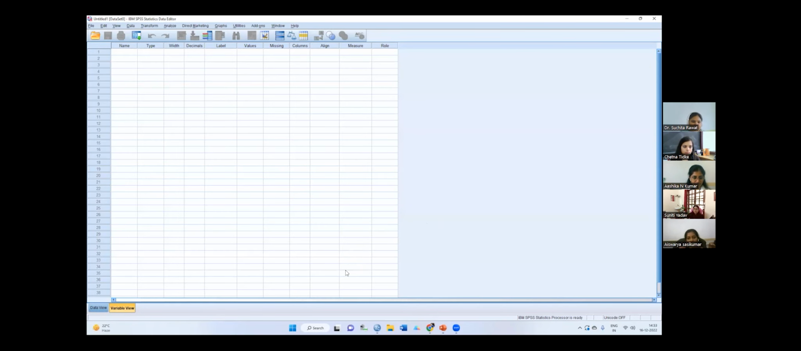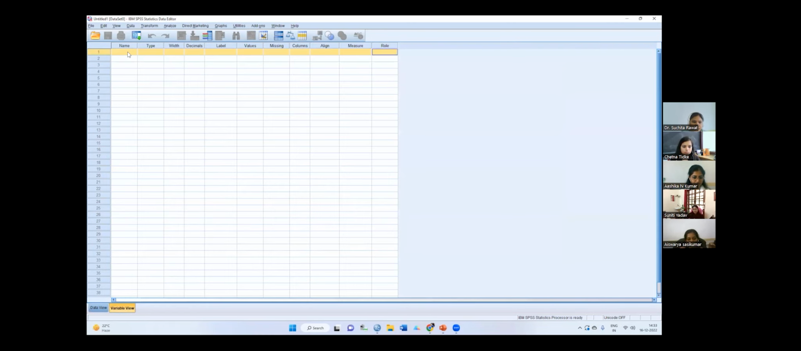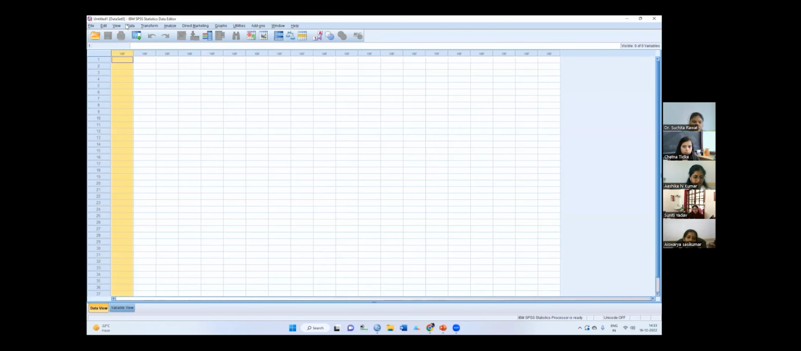So now if you look at the window, there are two sorts of views here, data view and the variable view. Okay. So in data view, those who want to enter the data directly here can enter it here. Okay. So I can put in here.